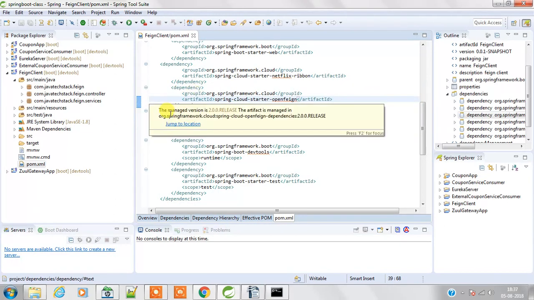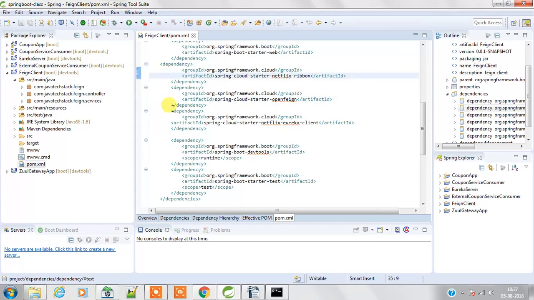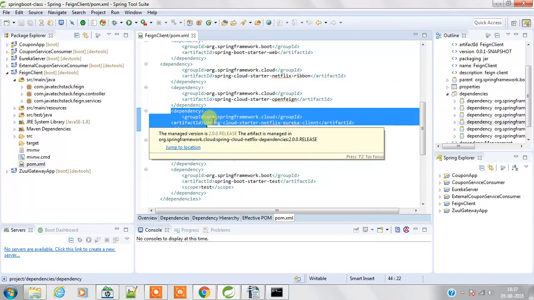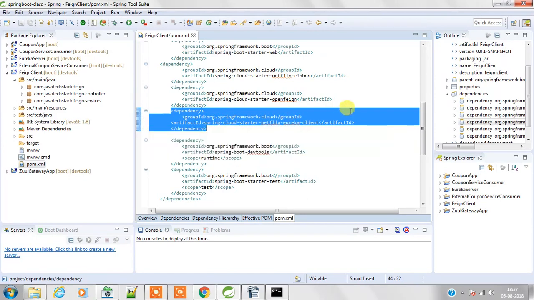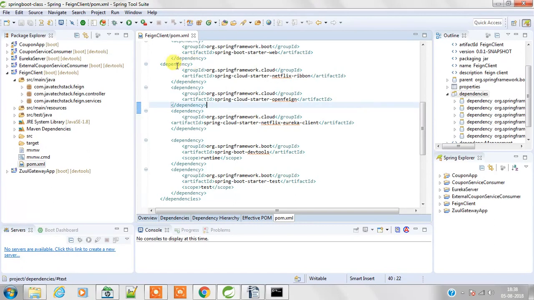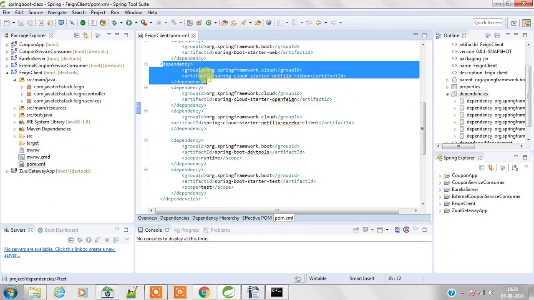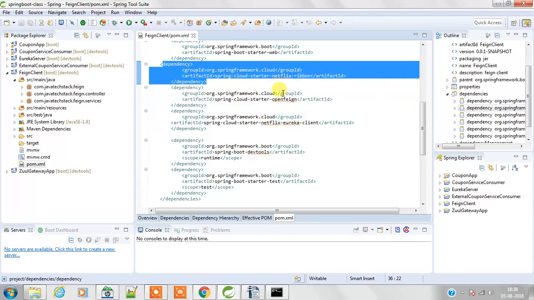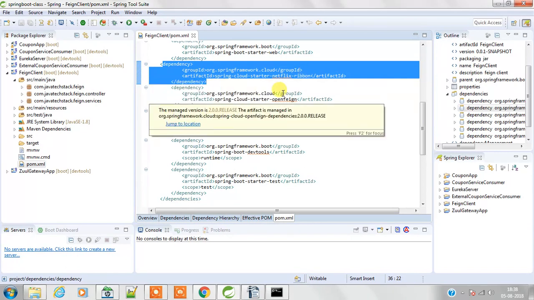After that, this Feign client will work just like a Eureka client. So we have to add the Spring Cloud Starter Netflix Eureka Client dependency. And as I told you, we will use Ribbon as well, so I need to add Spring Cloud Starter Netflix Ribbon. So all these dependencies we need to add.